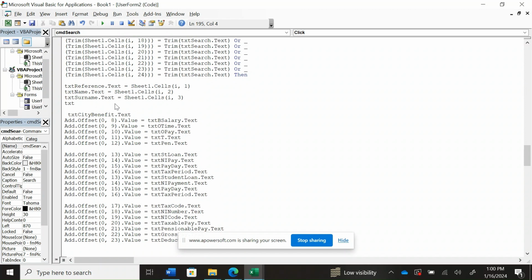txt address dot text. Now I'm going to paste the text which I copied, equal sheet dot cells, sheet 1 dot cells. In bracket it will be I comma 4.